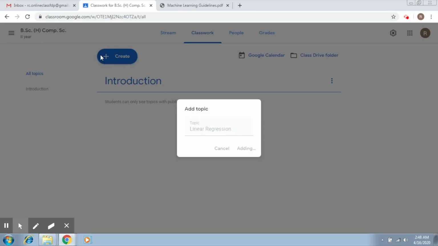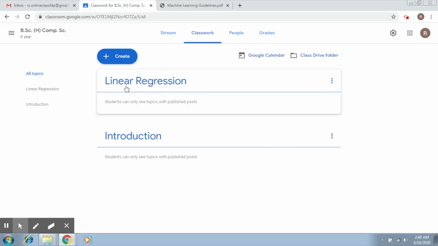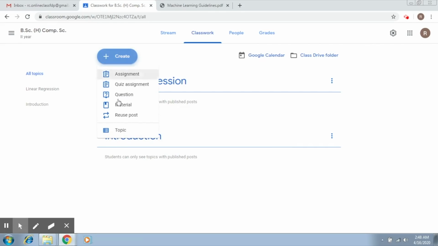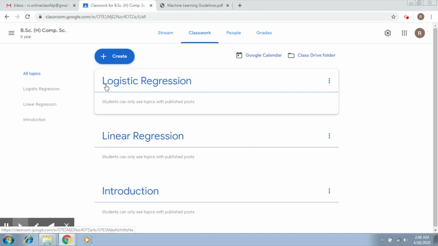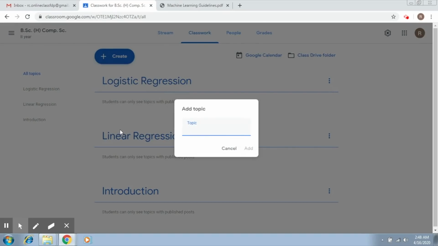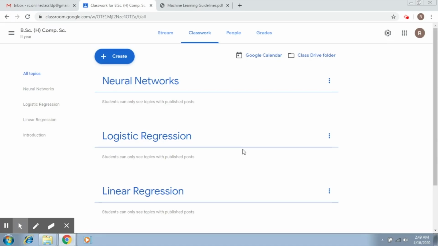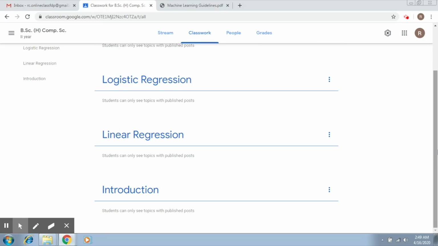Again, it is going to create a new topic. And please remember, this is the order in which you have added, which can be changed also. Now let me add logistic regression. And one final, I'll be adding neural. You can add a similar list of topics that pertain to your own curriculum, your own syllabus. Again, I repeat, none of these would be visible to the students because there is no content as of now in these topics.